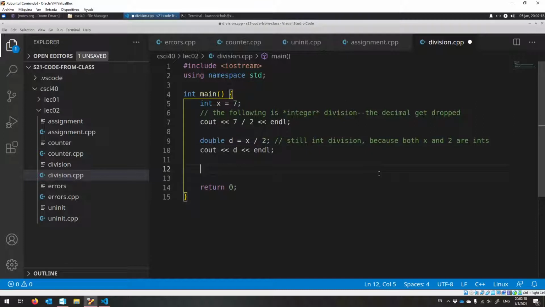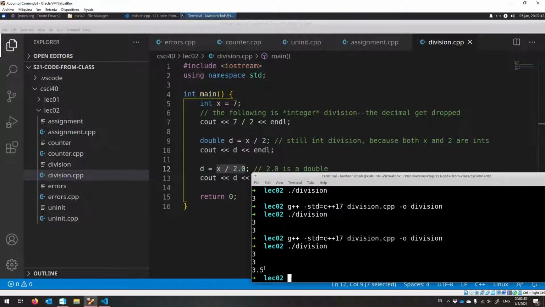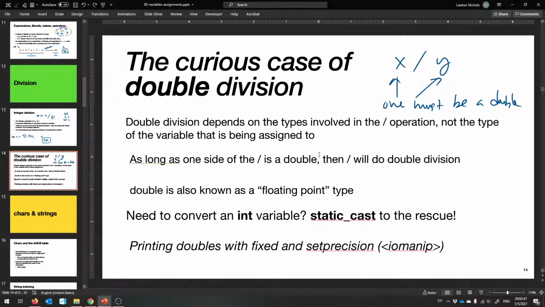Let's do it here now. d equals x divided by 2.0. See the main difference? 2.0, that's a double. Forgot my semicolon. And now one side of the division, one side of the slash, is a double, and so it'll properly do double division. So this will finally become 3.5. Bam. That's quite nice. That's exactly what we want.